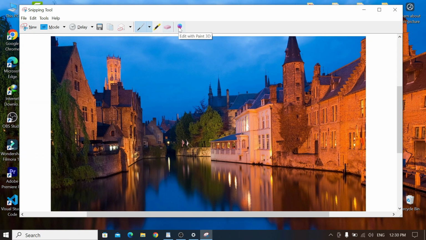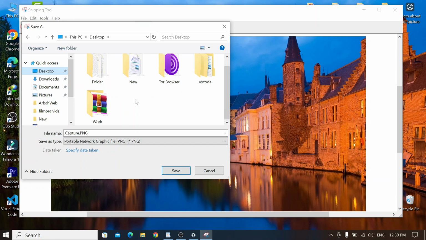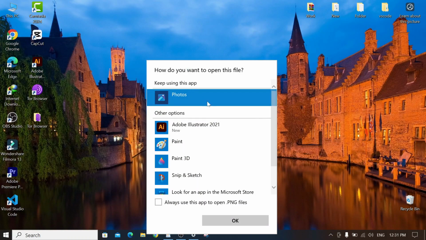You can edit it, like erase some simple things in here. And to save this one, just click on Save Snap and then go to the place that you want to place it. For example, on desktop. And in here you can change the name of this image and click on Save. If I just close this one, it's gonna show here. As you can see, it's gonna appear in the desktop.